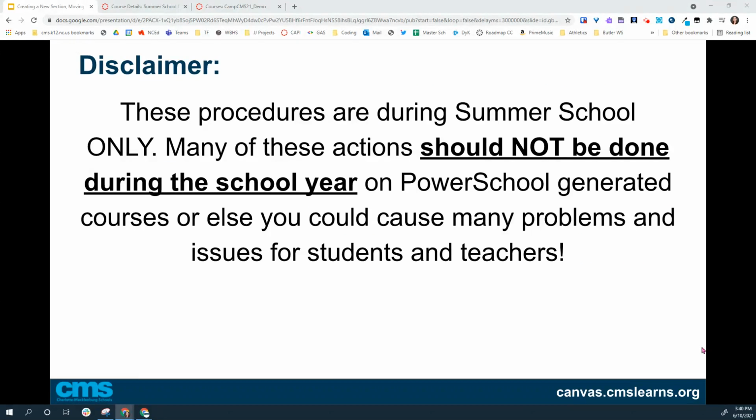These actions should not be performed during this school year when we have PowerSchool generated courses, because if you do some of these actions, you can cause a lot of problems for students and teachers, not limited to things like grade syncing not working, student enrollments not working, students not being withdrawn correctly. So it's very important that these actions only happen during the summer school sessions. So let's dive right in.